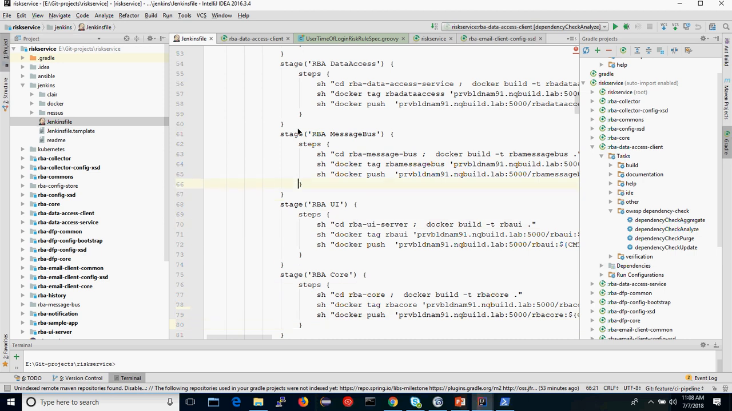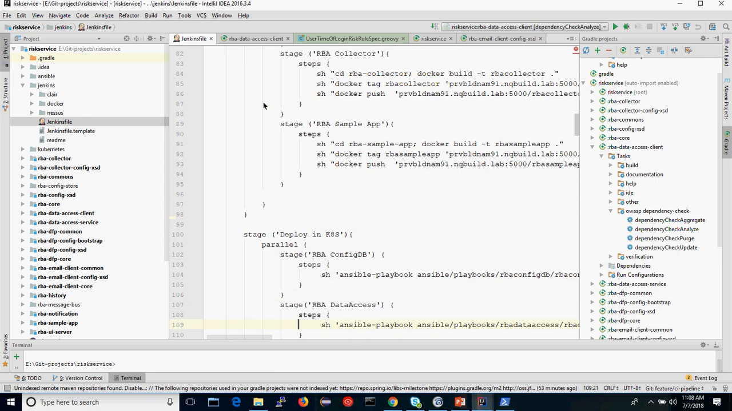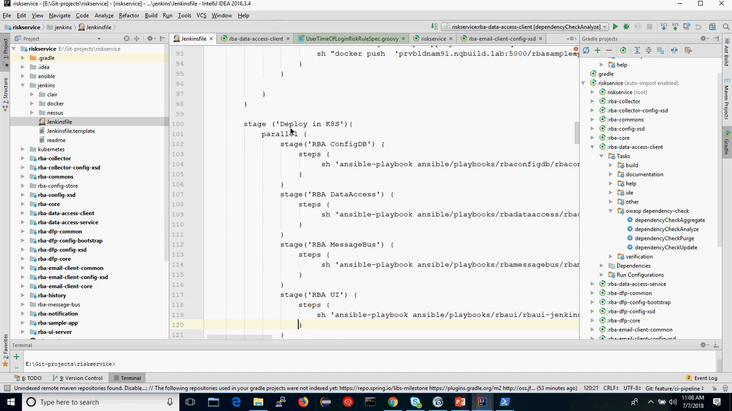So it doesn't wait for another stage or another step to conclude to start this one of the sub-stages here. So this parallel block will help you to do parallel things, which are basically things you can run in parallel, which are not interdependent. So after that stage, you are going to the deploy in Kubernetes, and again that also you can do in parallel.